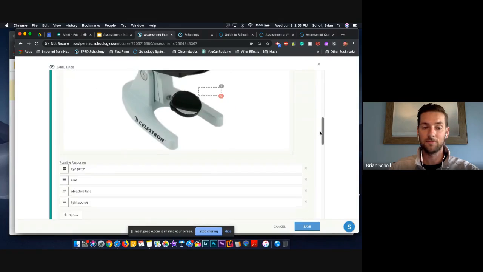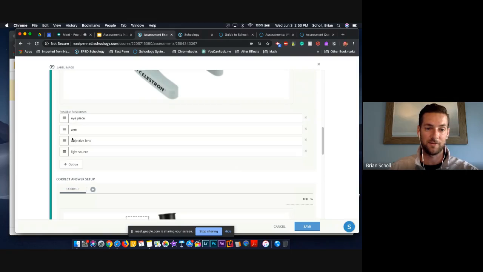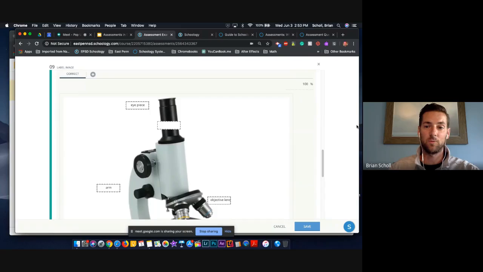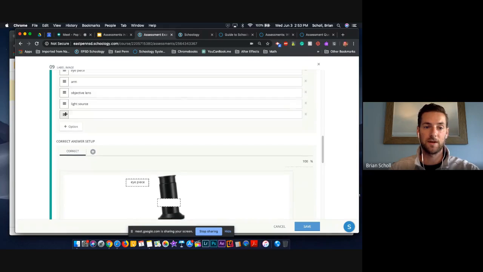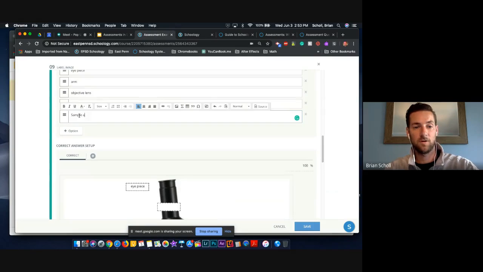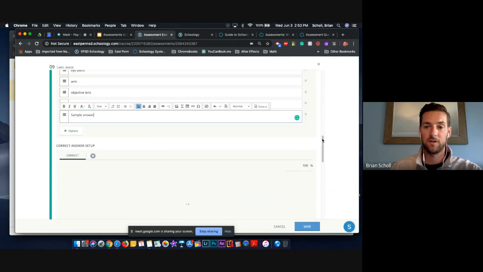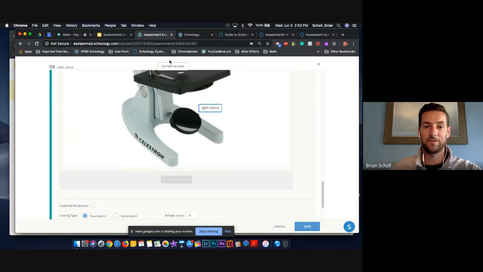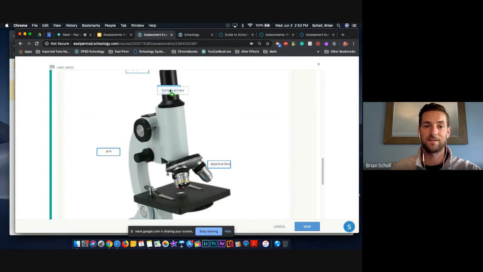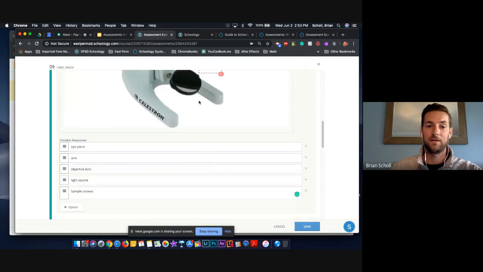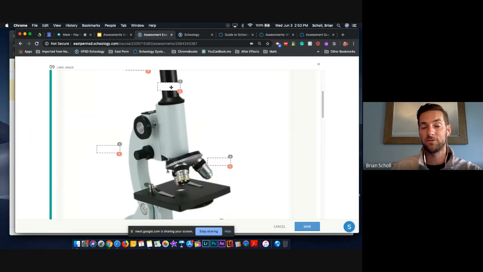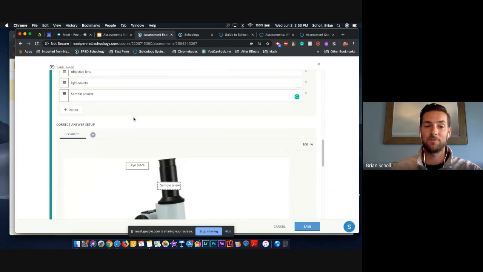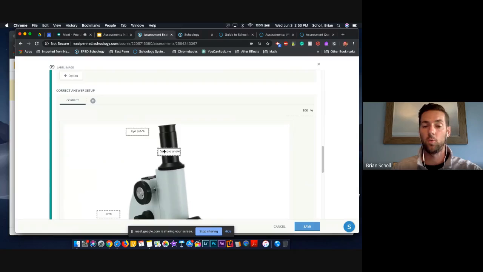So when I scroll down to my possible responses, these are them. And again, I can add as many as I want. And then the correct answer setup, here, actually, let me add another one. We'll call that a sample answer. So now when I go down to my key, I have to then move sample answer into that slot. So I created it. I put where the students are going to have to push their answers. And now I'm telling Schoology in my answer key what they have to put in those actual response boxes.